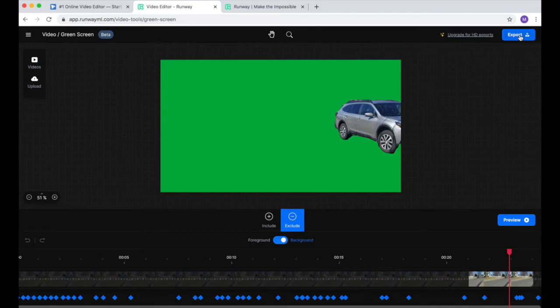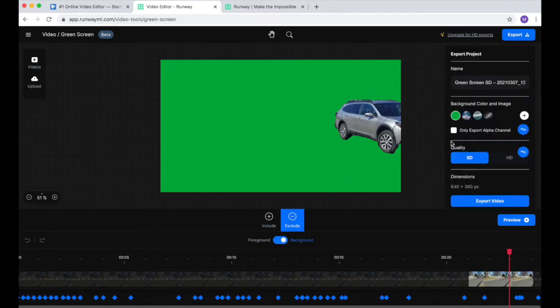So I'm going to go to export, and what I want to do here is I'm going to name it green screen SD, or you can just name it green screen for this purpose. I will name it green screen car. We're going to use the green screen here.